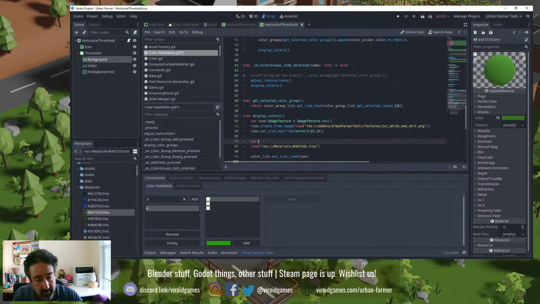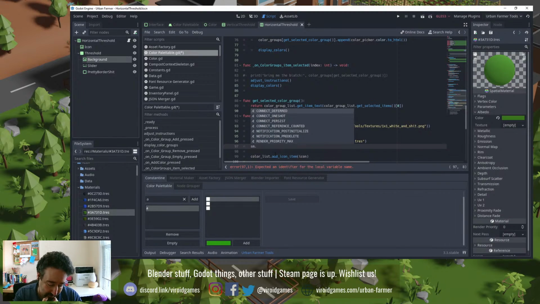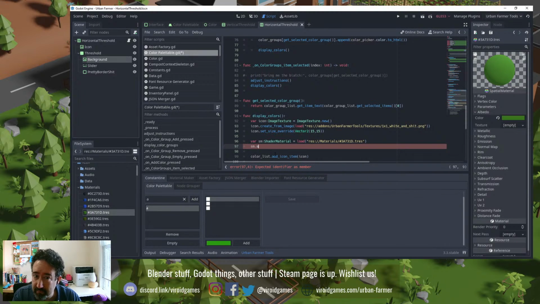Say var the shader material, which is shader material. It's actually going to do auto casting. Okay. Then albedo color. Oh, shader material, shame on it. Spatial material. Albedo color. This albedo color will be the tint for the icon.